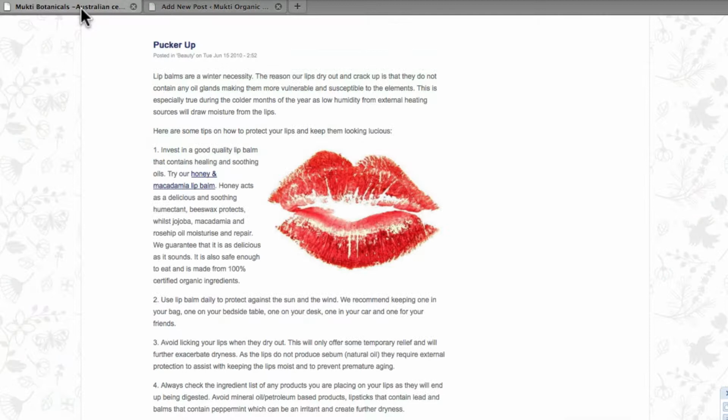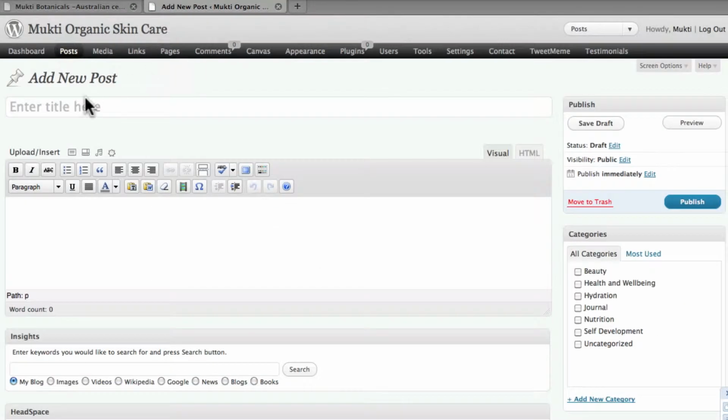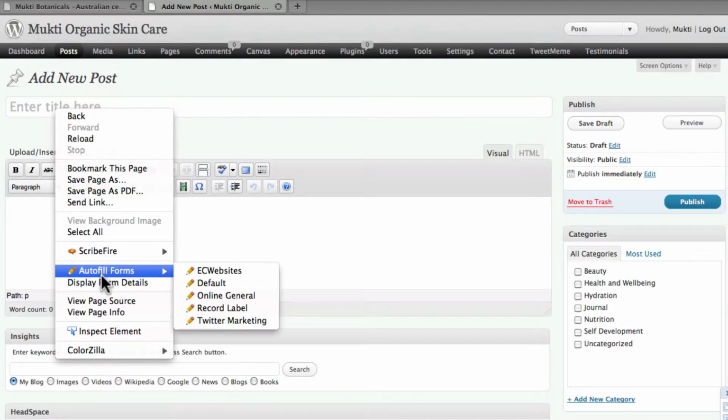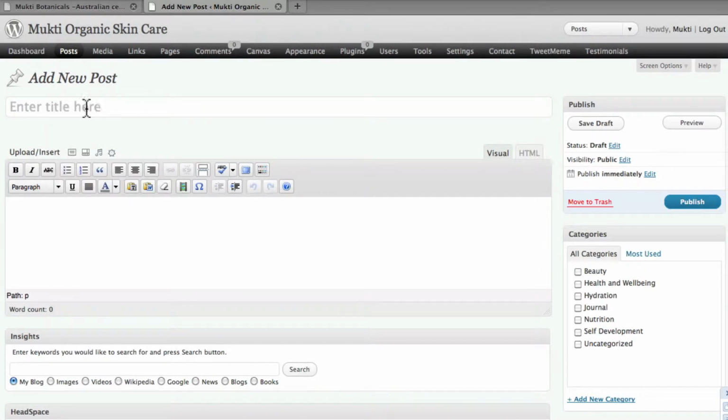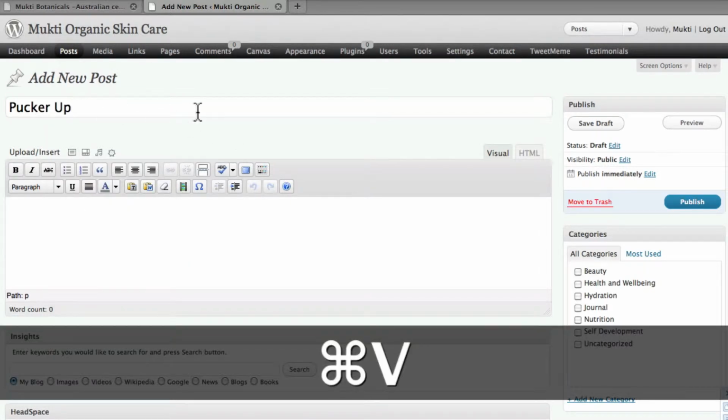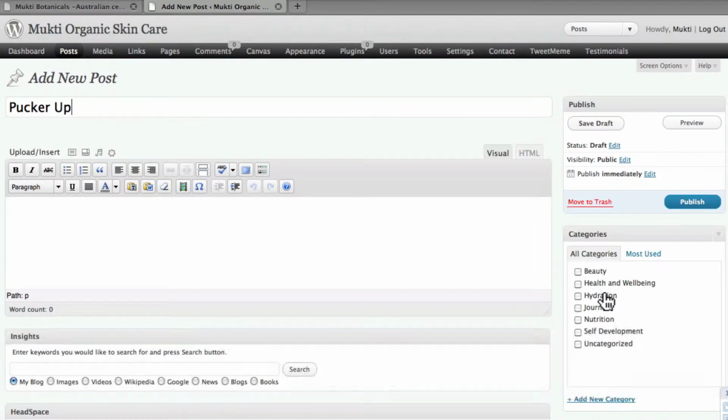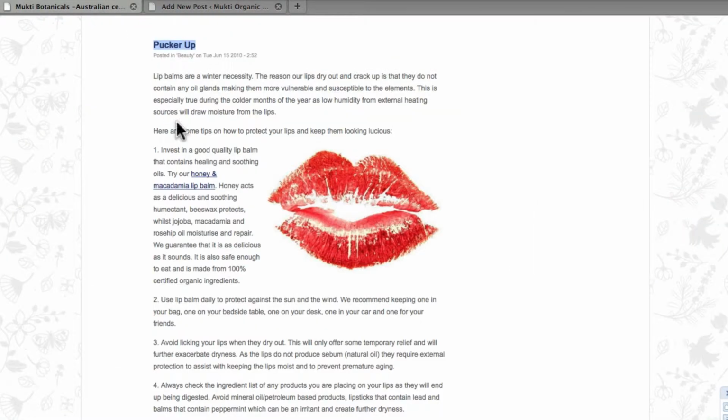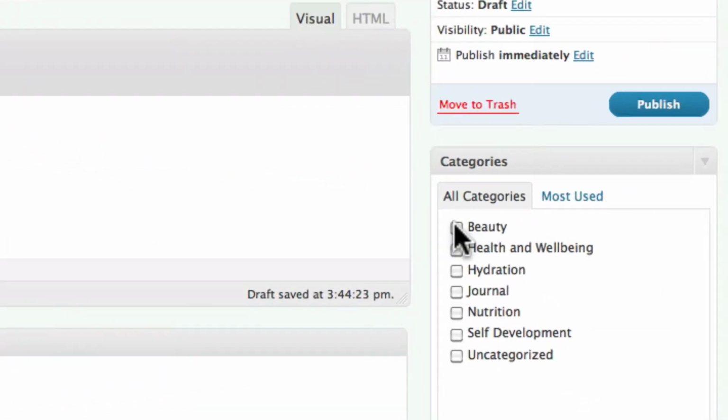So we go across here, and in this case I can just copy and paste. Paste that in. The next thing we want to do is choose a category. And I can see on the other side here it was originally in the beauty category, so I'll just tick the beauty category over here on the right.